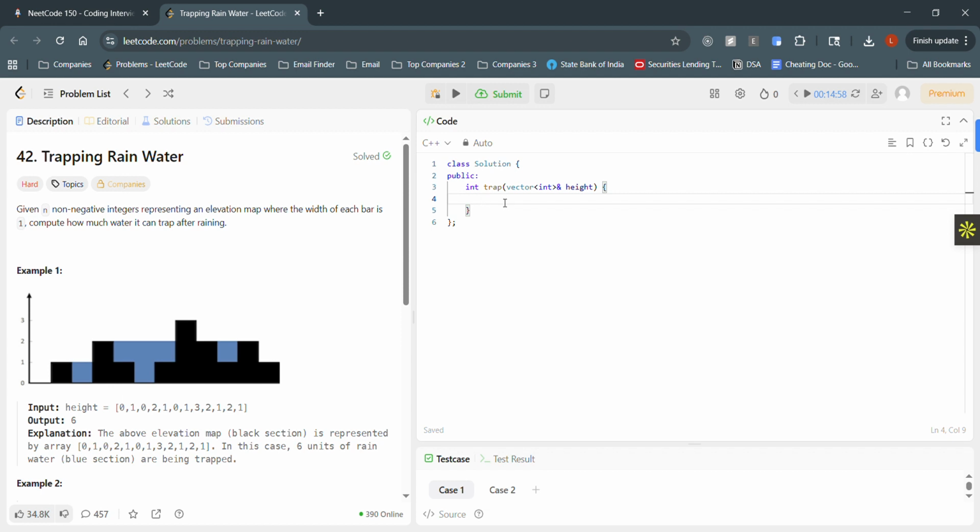So a better way can be to pre-compute the left and right max arrays. What I mean is that for every index I will pre-compute the maximum possible height on its left and the maximum possible height on its right. So in order to do that, first let's make our left height and our right height. I have marked these as size n, where n is nothing but the size of my height vector.